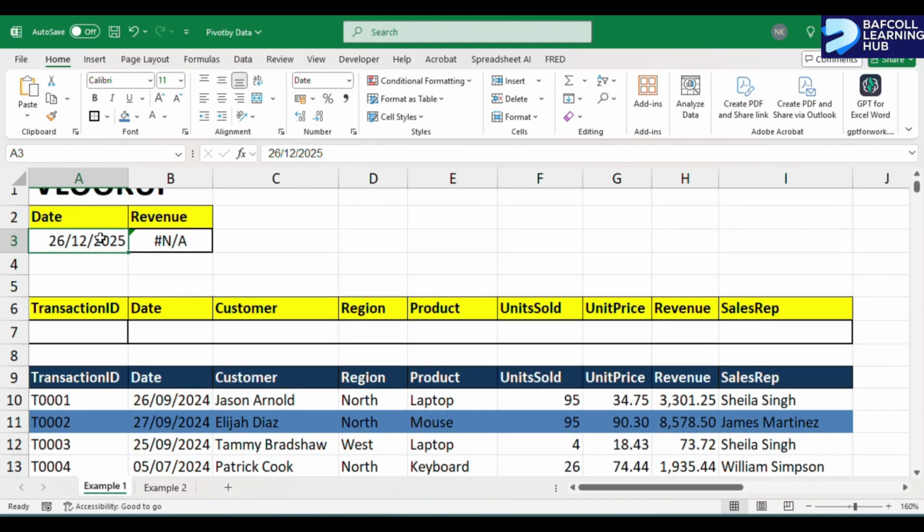Let me go to the 27/09/2024. You can see it beautifully brought up over here. Now in example 2, we also want to look up the rest of the data over here: the date, the customer, region, product, unit sold, unit price, revenue, and sales rep, based on the transaction ID that we enter over here.